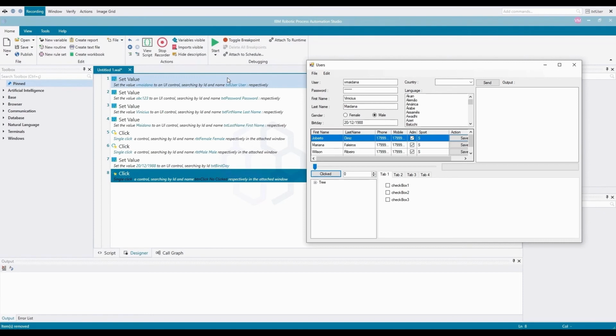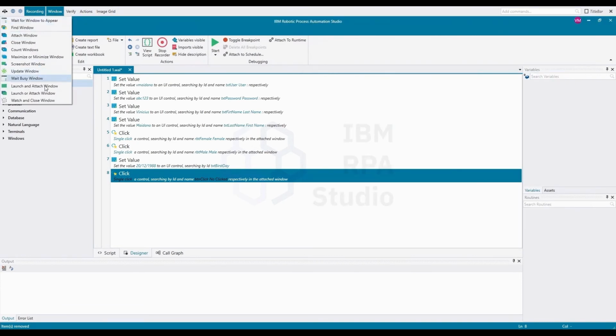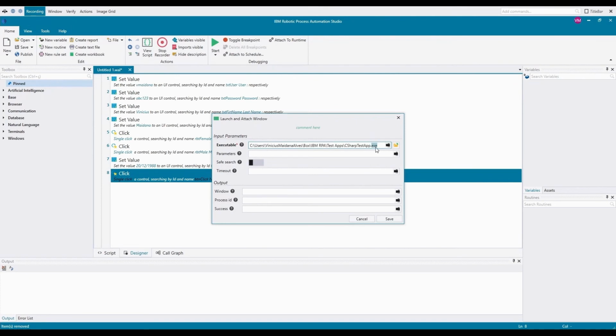So now let's try running the bot and see if it performs every single action that we recorded so far and that we built the script with using the recorder, right? Before we do that, we need to map the window. We're going to go ahead and map the title bar of the window and use the launch and attach window command to launch the window. So the bot launches this application window as soon as the automation starts.